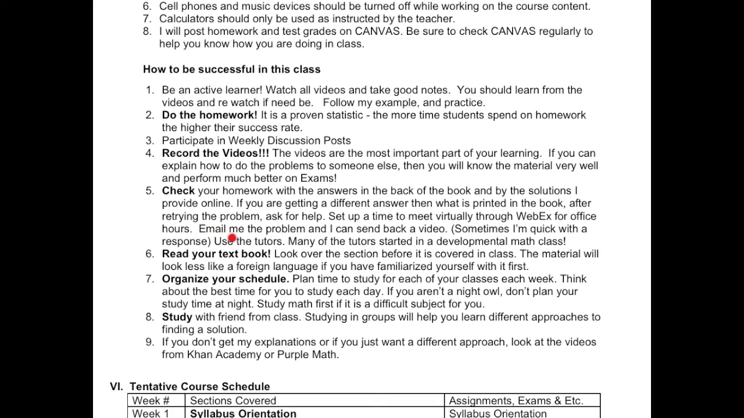Use the tutors. There's a link on Canvas. It's the second module down. Canvas offers free tutoring. Pretty slick. So utilize that as a resource. Read your textbook, if you want to do that. Everything I'm saying in the video is from the textbook, and that's how I created this class, by reading the textbook.